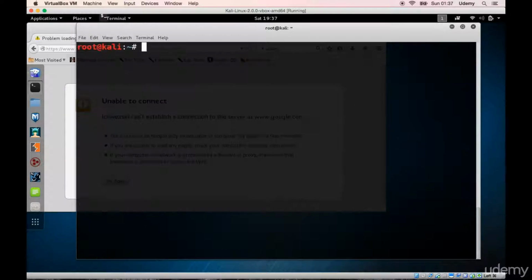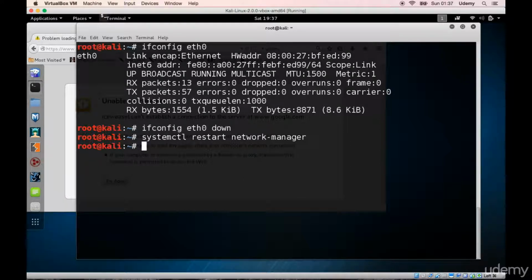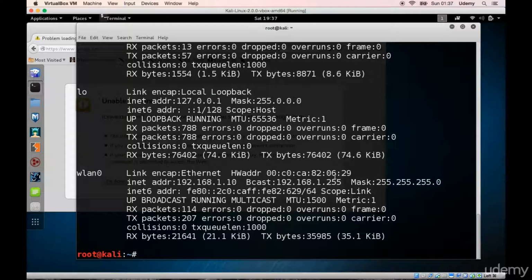So just clear the screen and type in ifconfig eth0. You see this is the Ethernet interface, and you need to type in ifconfig eth0 down, and then you need to type this command in. Where do I have it? There we go. So systemctl restart network manager, enter. Just restart it. That's all you need to do. And I can type in ifconfig again.